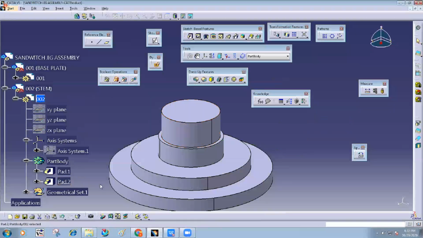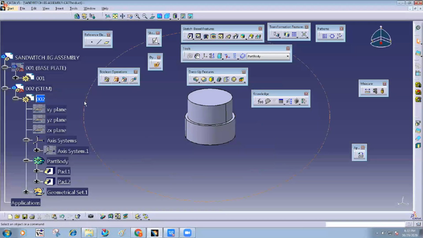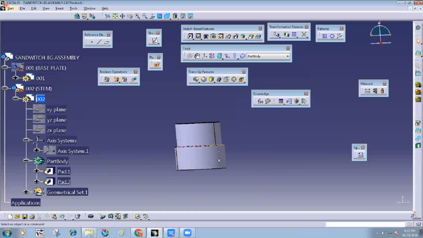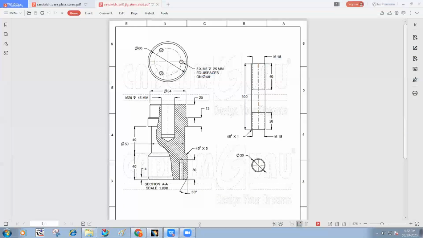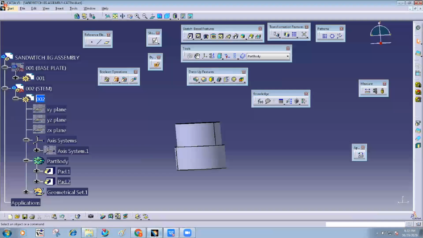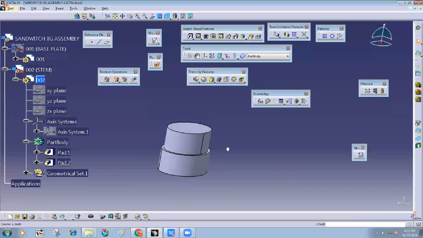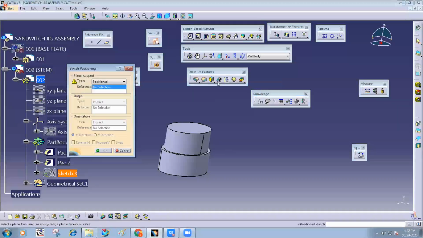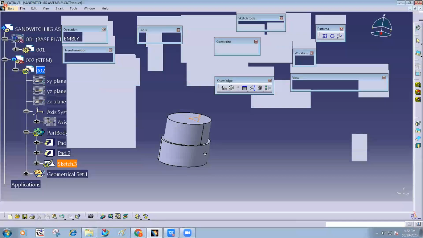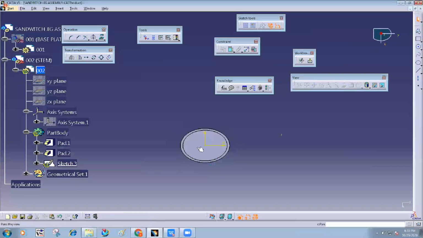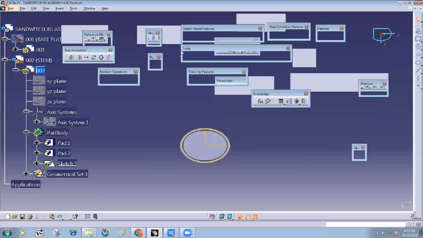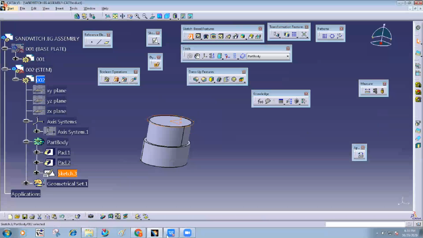Now if you hide this part, you can see this component. Again on this, there is a diameter 60. The depth is how much? 13. So select this, create a circle, or you can use project, no problem. Use directly project 3D element. Already we have 60 diameter, and pad the distance of 13.